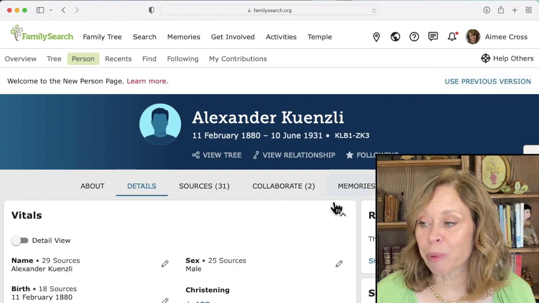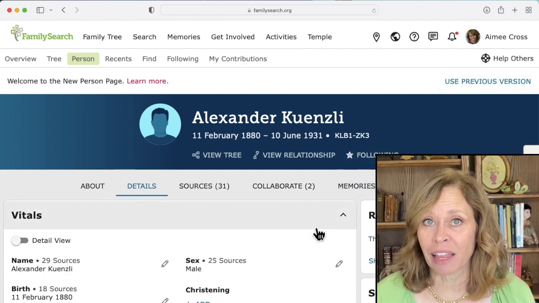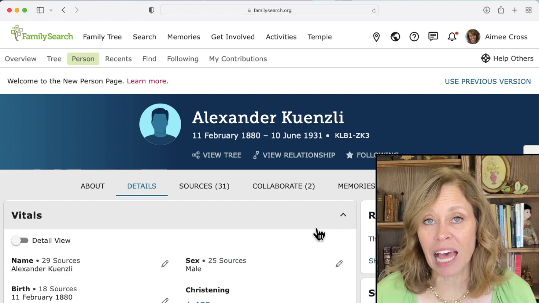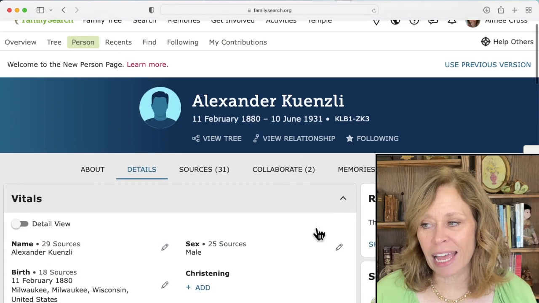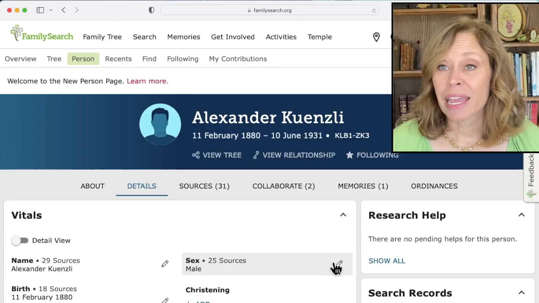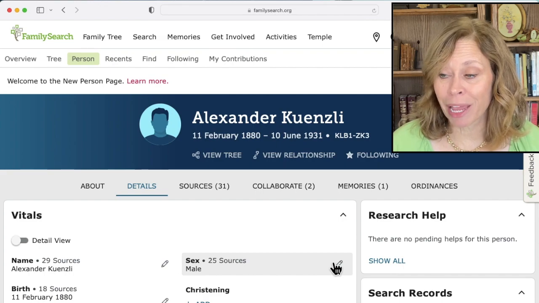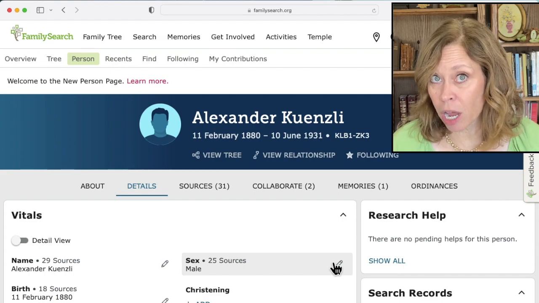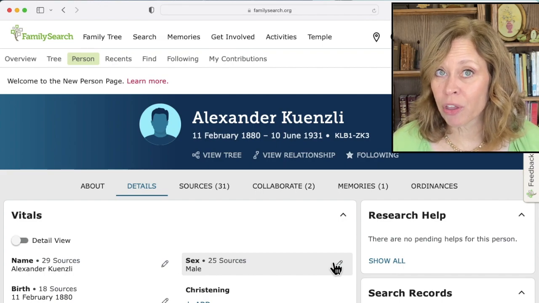All right, so the first big change, and it's one that I really like. They've announced that they allow you to see the sources to the side. But at first glance, it's like, I'm not seeing it. So let me show you how to get there. Here's my person, and I'm on the details page, but I'm not seeing the source thing that they're talking about. So let me show you how you need to get there.